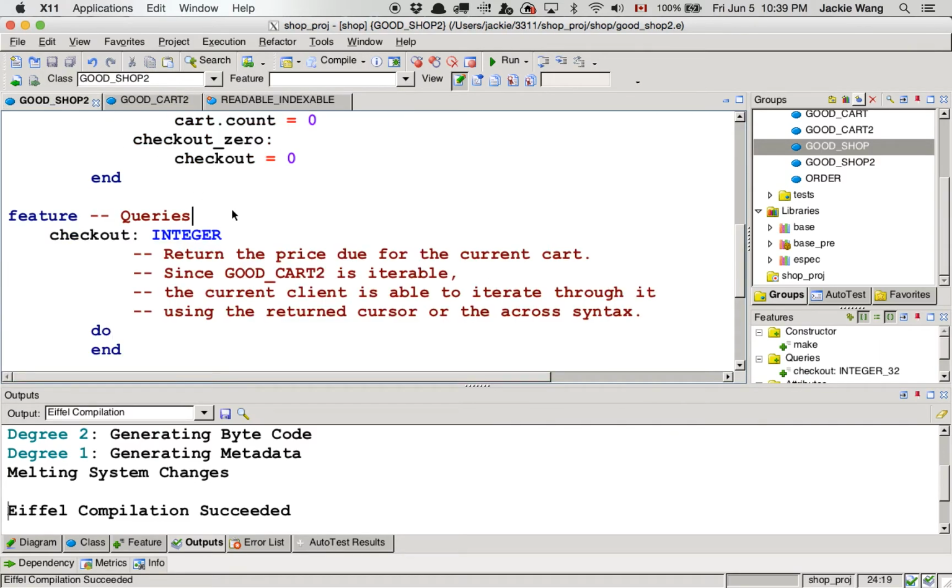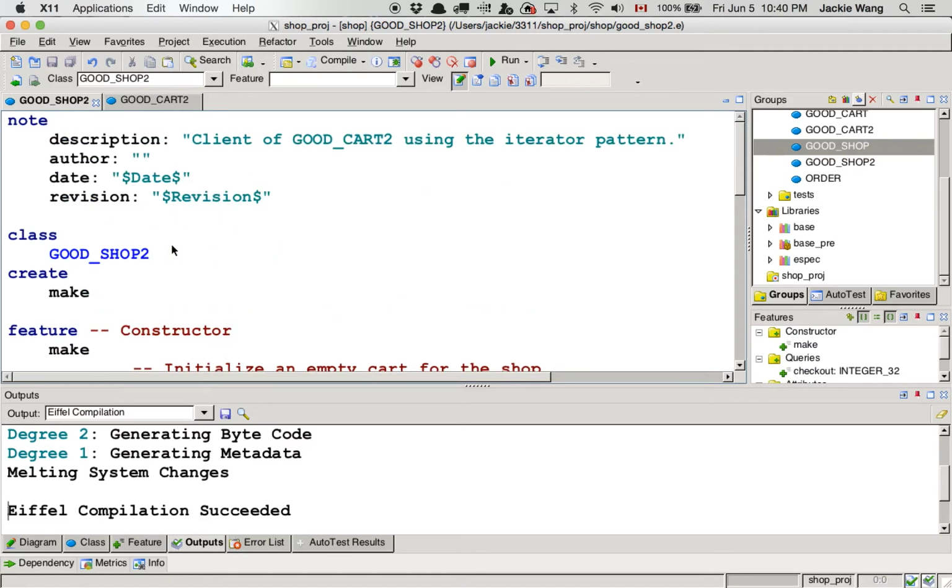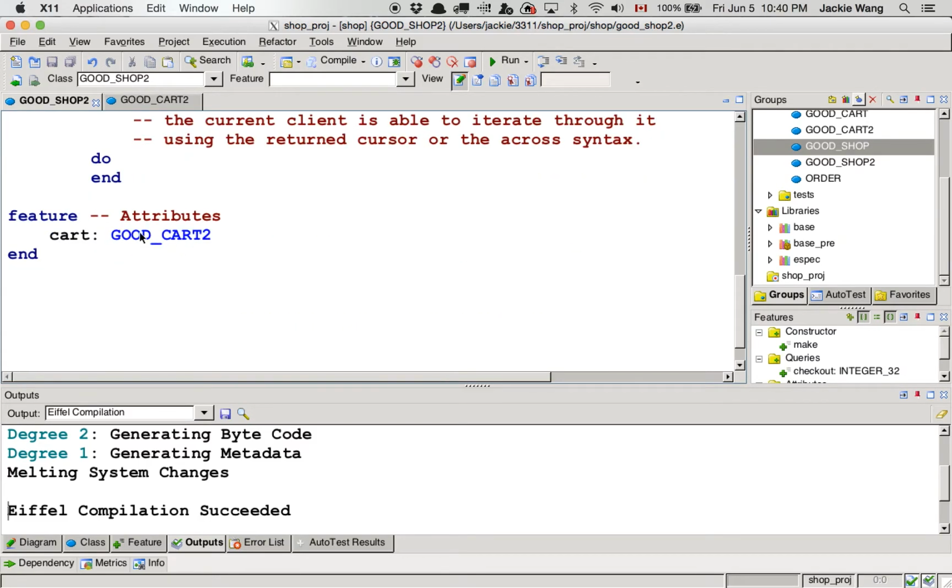Now, in the good shop 2, which is the client, let me also close this. You can see that the declaration on the client side, good card 2, does not have to be changed. Because good card 2 is already iterable, as long as you declare something that's iterable, you can already use it. This is one way, or you can say, for example, iterable of order. If you put it here, then you have to make a little change to the constructor. Let me show you so you know both ways.